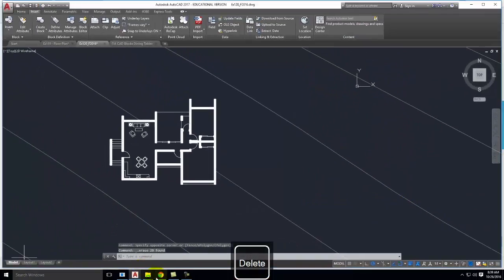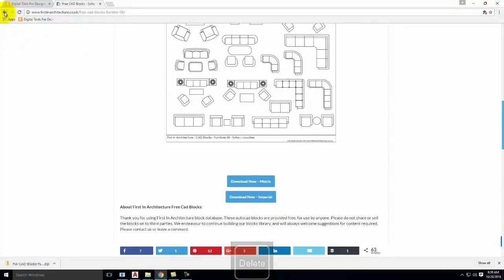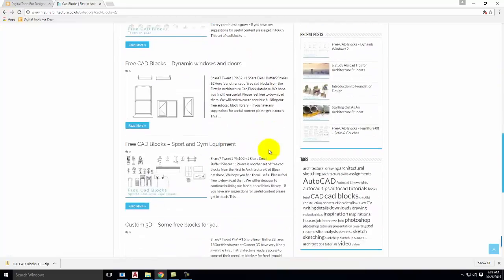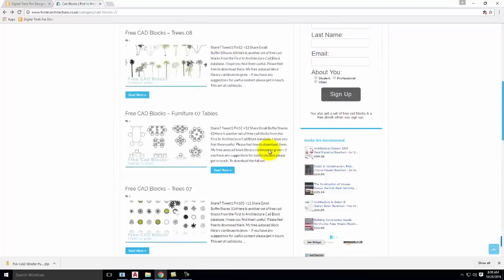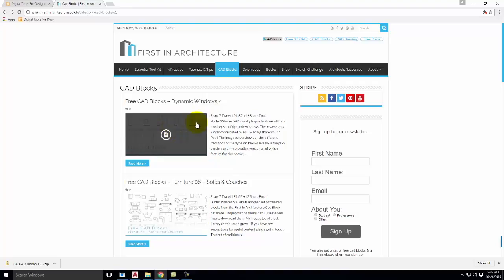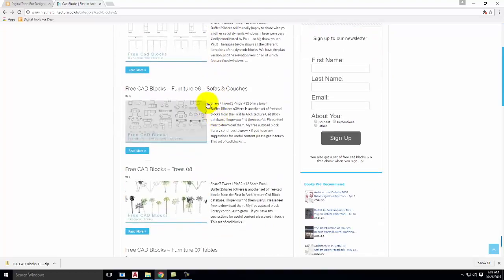Okay. If you spend time on the First in Architecture site, you'll see as you go backwards in time, there's lots and lots of different things that are out there, including beds and what have you. There are some special types of blocks. You see that they're called dynamic. It means that they have attributes on them that can change, like size. You could pick a specific size window. Generally, these are designed by companies or people that are trying to mimic a particular product line where you can adjust options and whatever. Those are available as well.